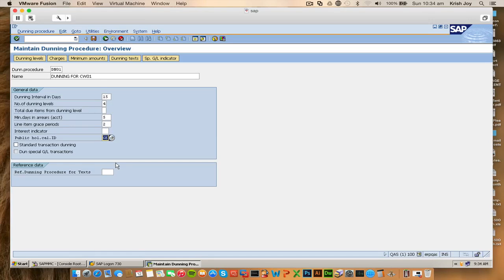Then we need to tick this standard transaction dunning checkbox. What's the interest indicator? No, no interest indicator. It is something where you can choose to charge an interest for the overdue amount. But we are not doing that interest calculation here. Nobody pays an interest. I know, the functionality is there. You don't want to lose customers, right?